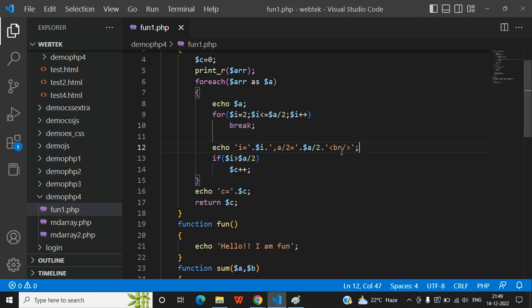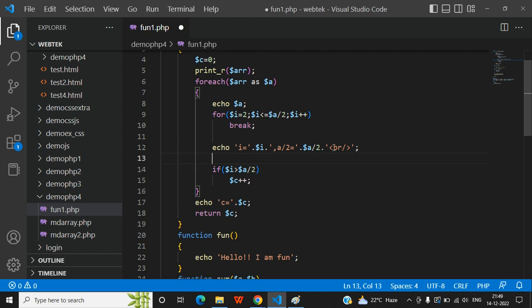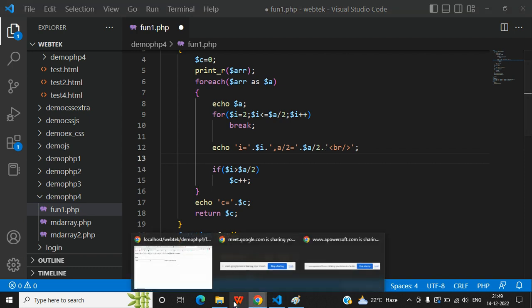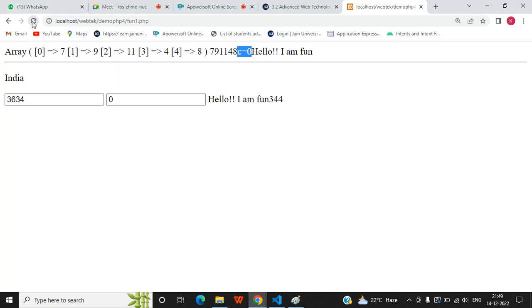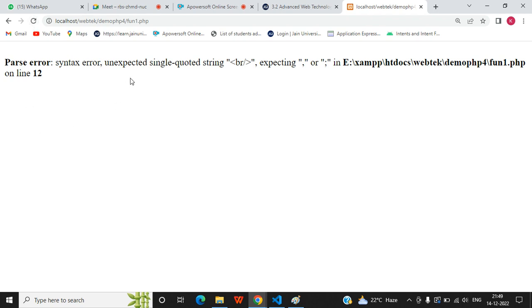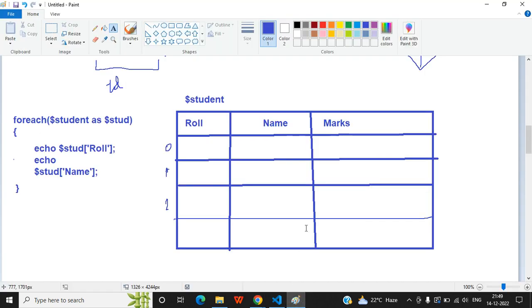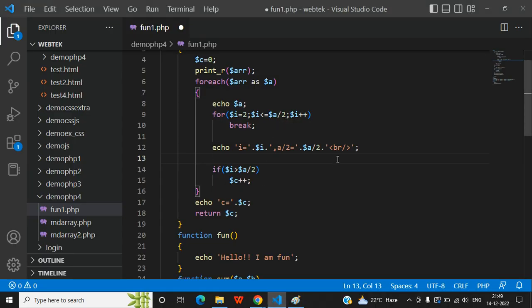So take it. It is inside the for loop. So that's why I am giving it this break. Okay. Each iteration it should be underlined by a syntax error, single quote, br, br tag at the last.